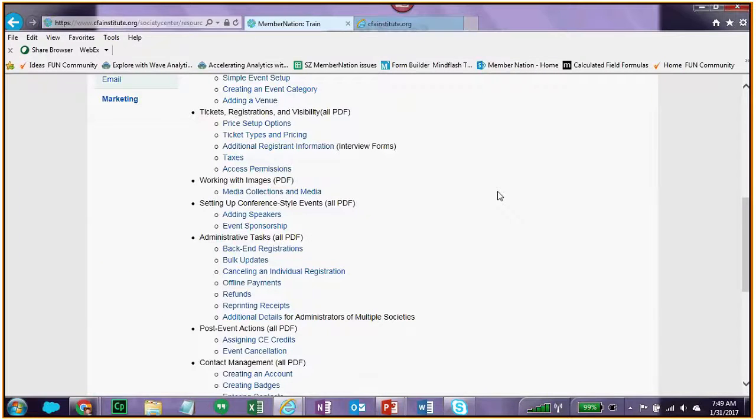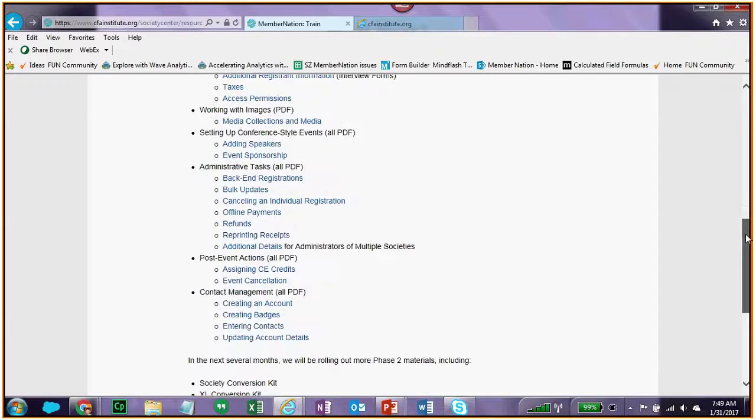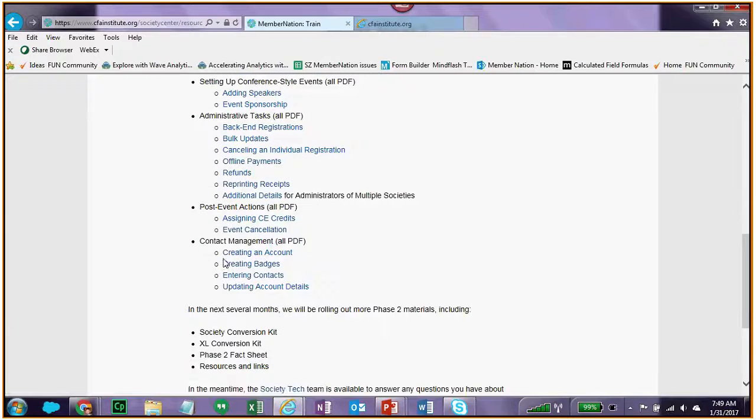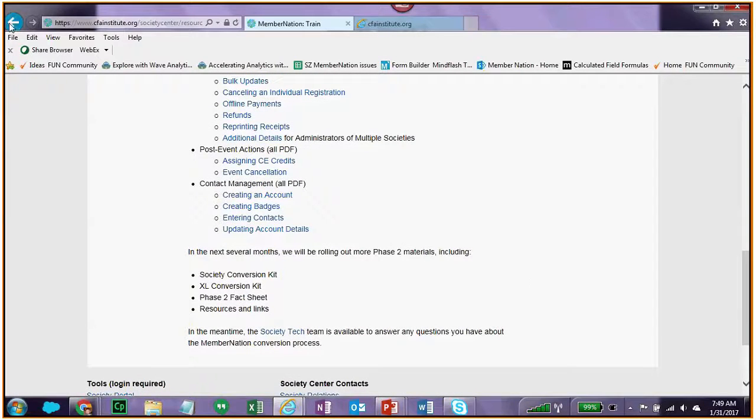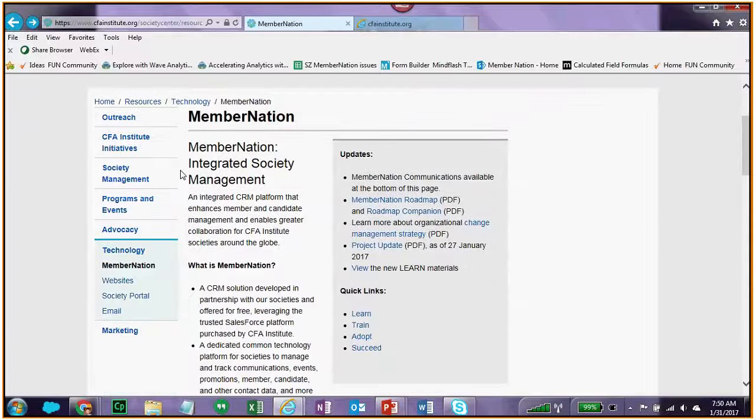And then you've, again, got a lot of different information about some of the administrative tasks that you might want to do behind the scenes, and then a little bit more about managing your contacts within MemberNation. So again, a good reference point to see what some of those training materials are all about.